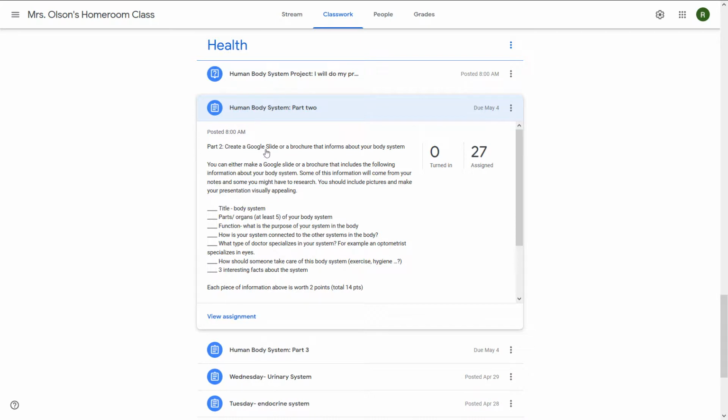It says, create a Google slide or a brochure that informs about your body system. You can either make a Google slide or a brochure including the following information on your body system. Some of this information will come from your notes, and some of it you might need to research. You should include pictures and make your presentation visually appealing. You need the title, that's the name of your body system. Parts and organs, at least 5 different parts of the body system.